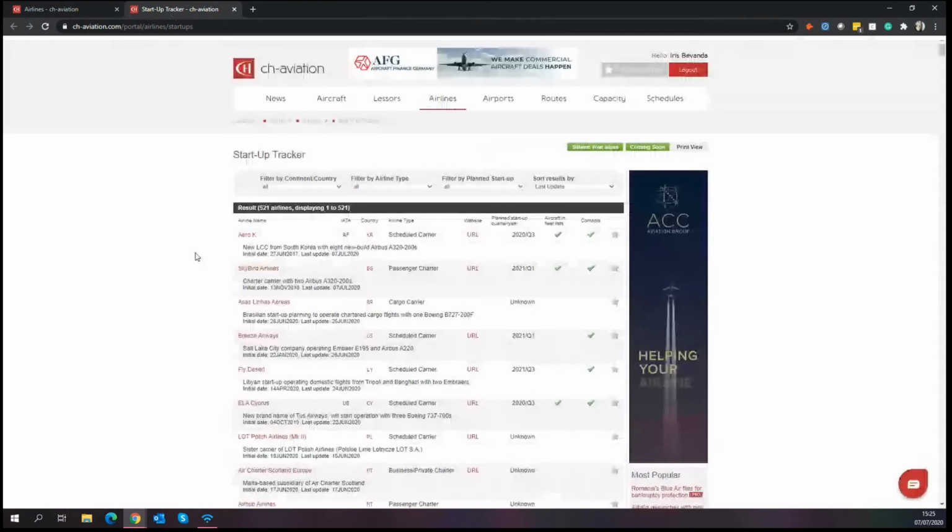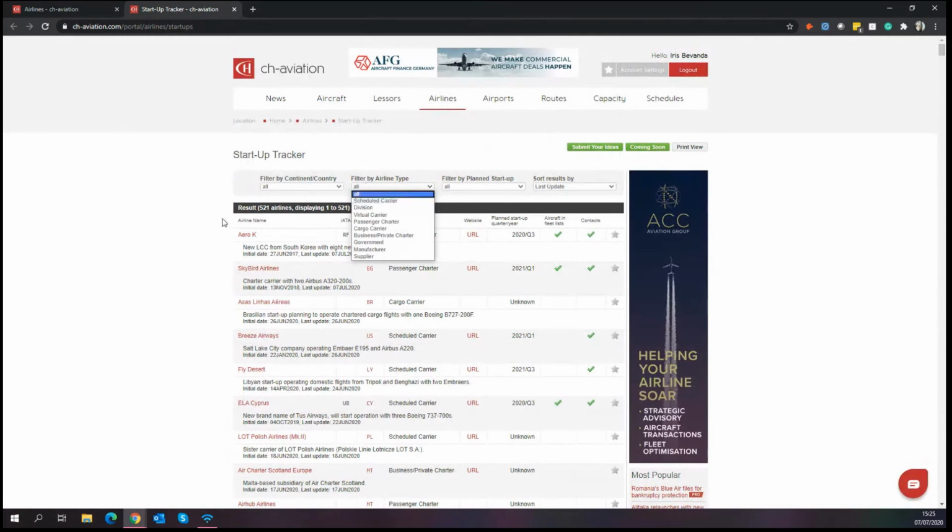Getting back to the startup tracker, this is how it looks. You can filter by the country or continent or by an airline type. So for example, here you can say, okay, I want to see just passenger charter or scheduled carrier, etc. So this is what is currently happening. There are 521 airlines here in the results under the startup tracker. I can see the airline name, the code, airline type, the website, planned startup quarter.